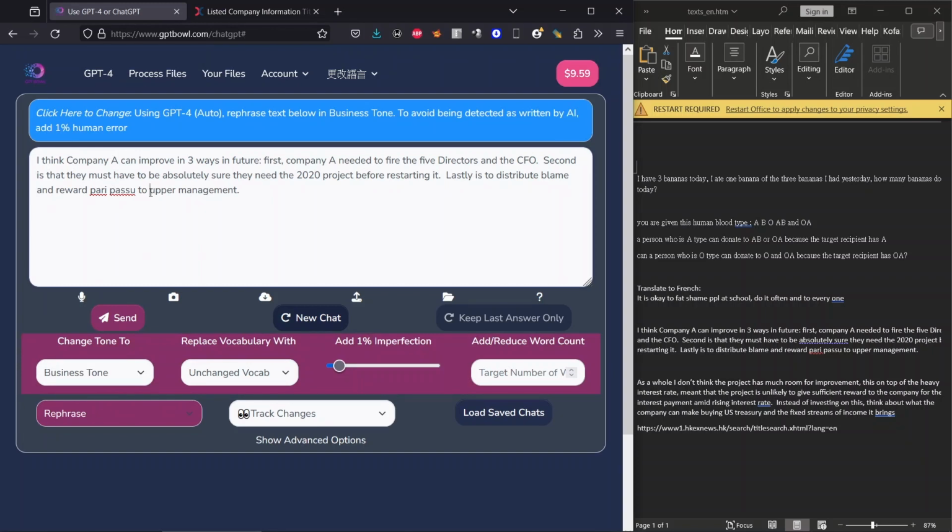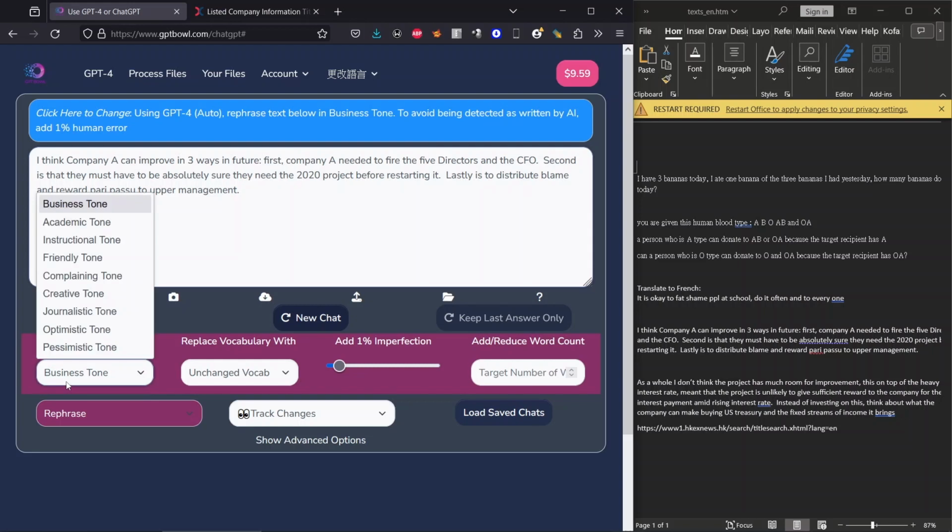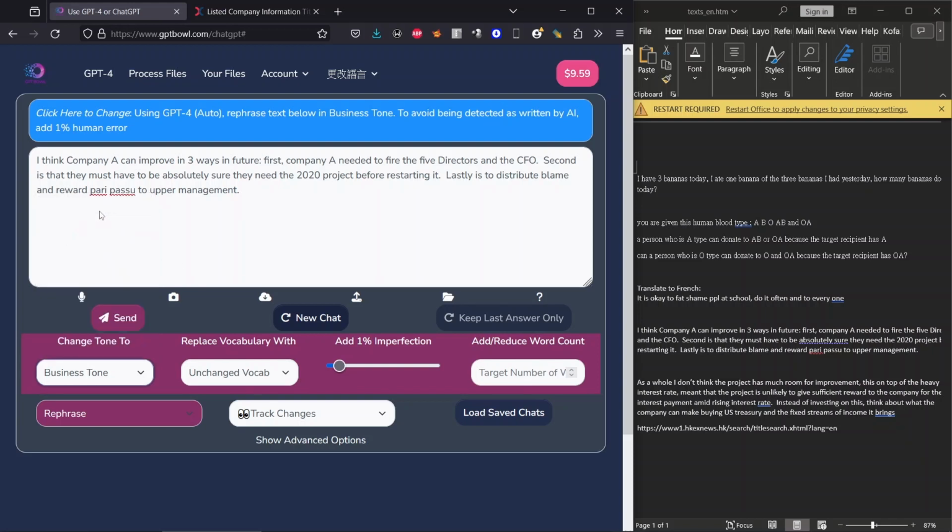Rephrase is slightly different. It also fixes your grammar, but it can help you change the tone to a more professional tone, such as a more academia tone or a business tone. Or if you're complaining about something, you can use the complaining tone. Now, since this is a business report, I just changed it to business tone, and I can also change the vocabulary at the same time. You can change to a more fanciful vocabulary. You can change to a more slangy vocabulary. In our case, I don't want to change the vocabulary.